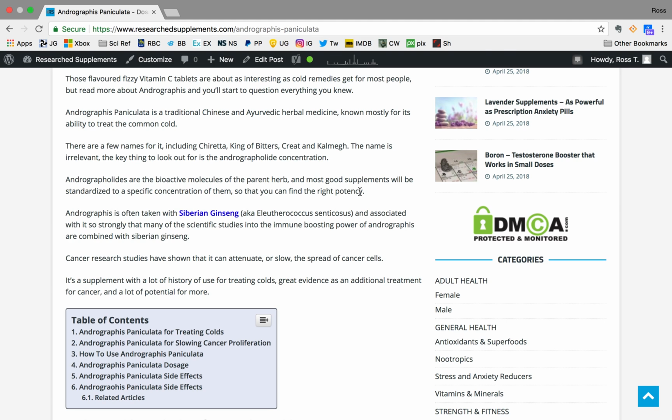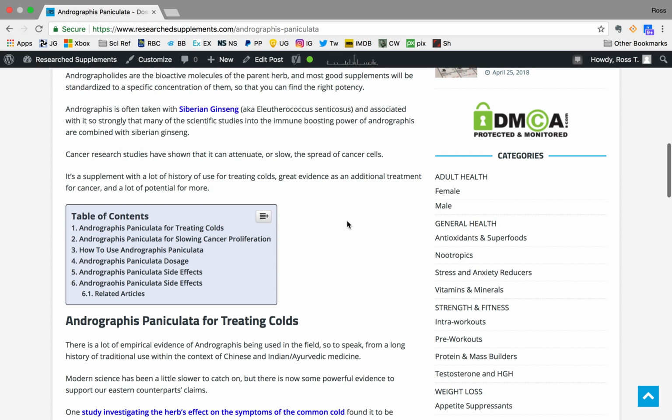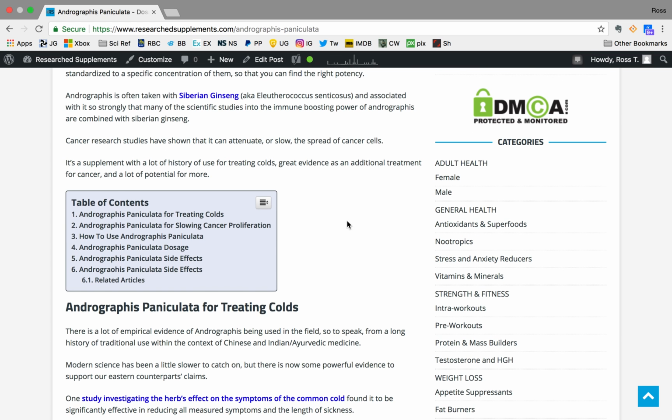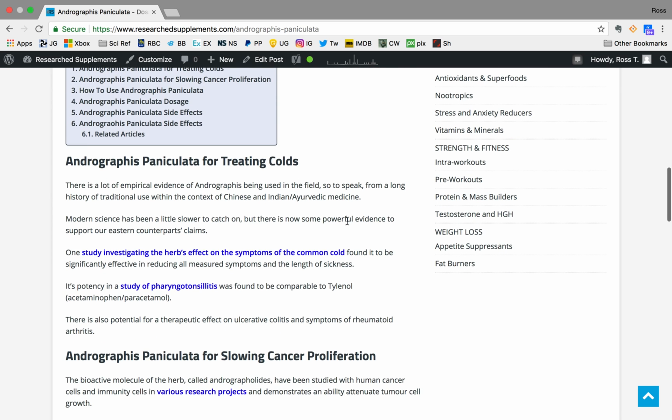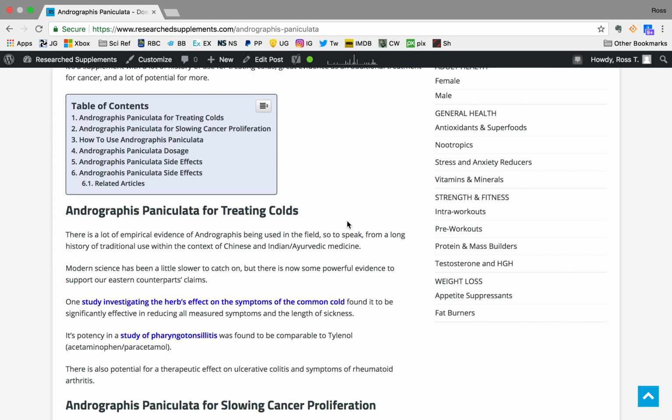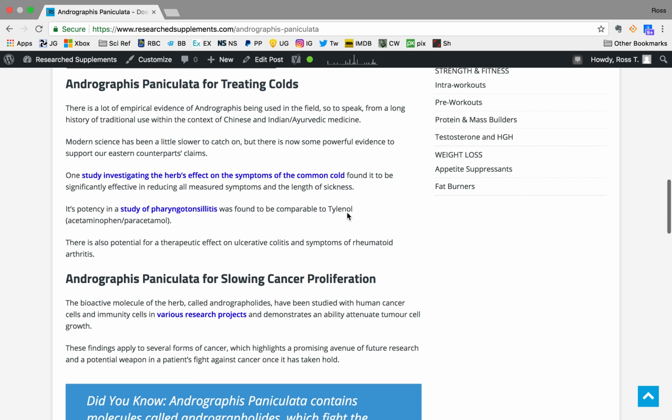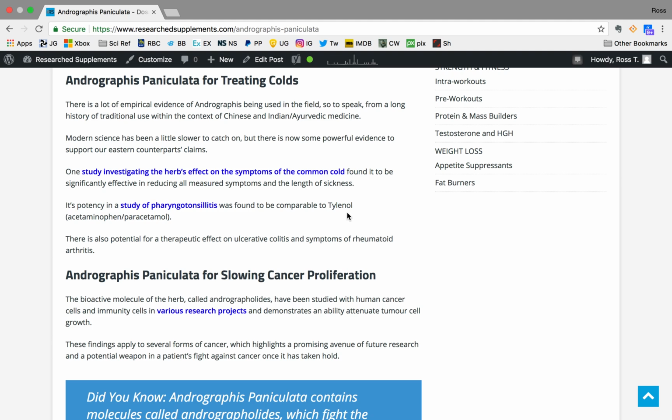It's often taken alongside Siberian ginseng, and even in scientific studies, the two are often studied alongside one another, and they seem to boost one another's effect. So if you're looking for a supplement for the winter months, or because someone you know works in an environment such as a hospital or a daycare where colds are rife, then you might want to find a combined Siberian ginseng and Andrographis supplement.